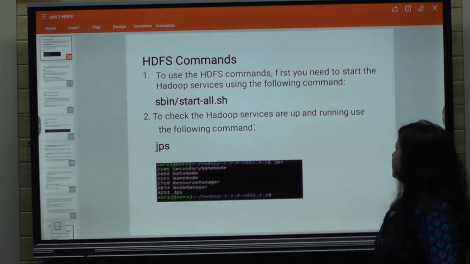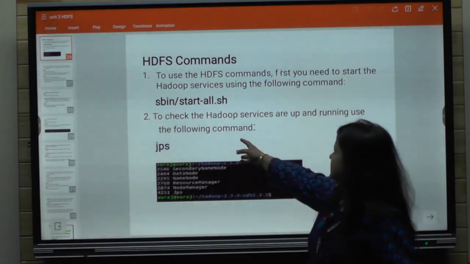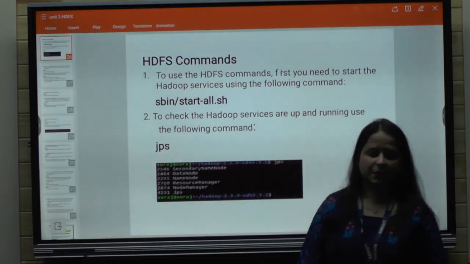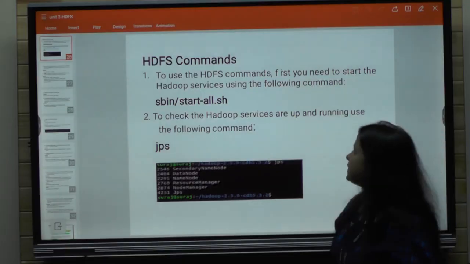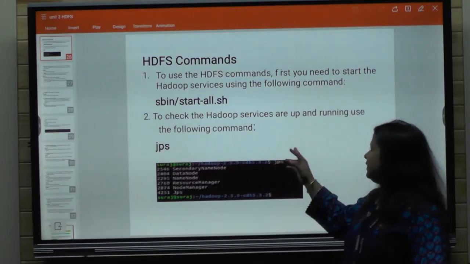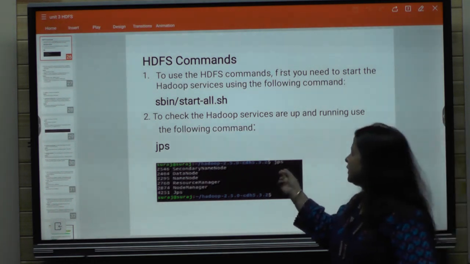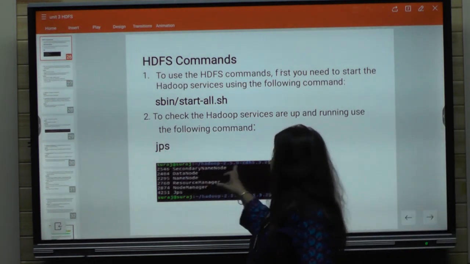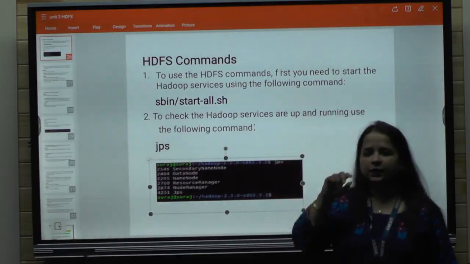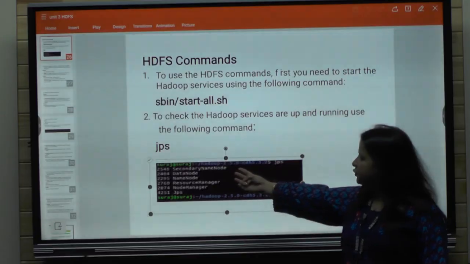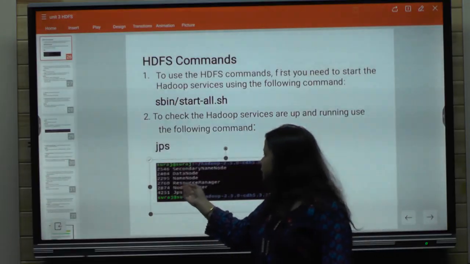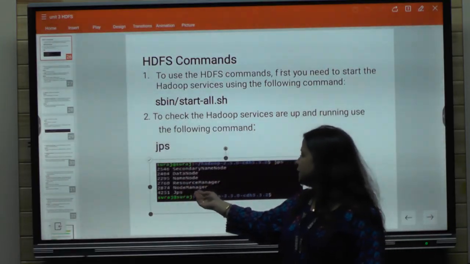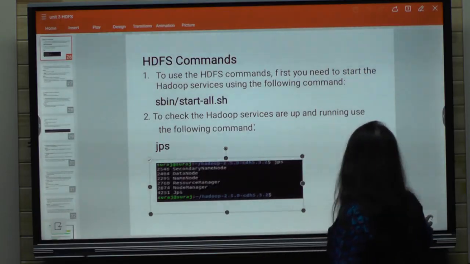To use the HDFS commands, first you need to start the Hadoop services using the following command: sbin/start-all.sh. All the Hadoop services will be started by using this command. To check that the Hadoop services are up and running, use the following command: jps. If we write jps on the terminal, it will show how many daemons are activated: secondary name node, data node. These are the HDFS daemons. Resource manager, node manager.